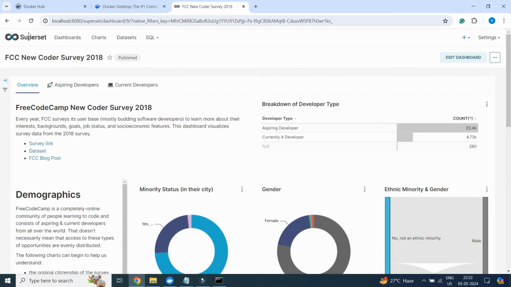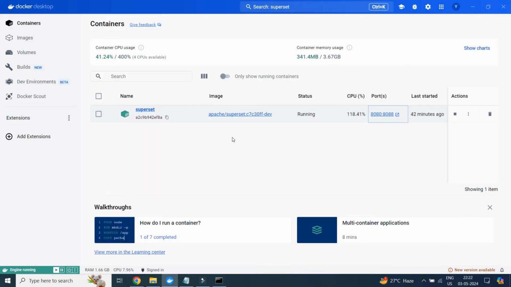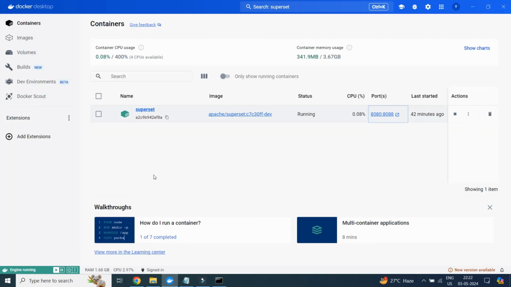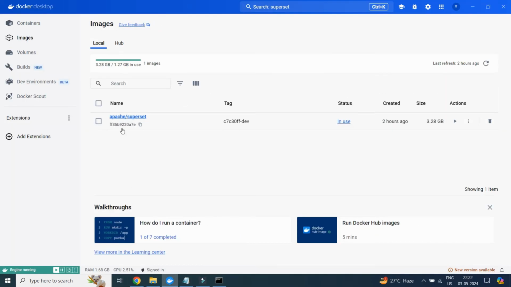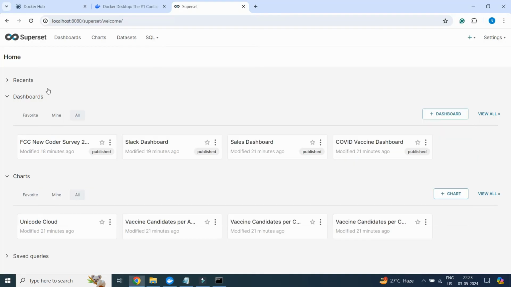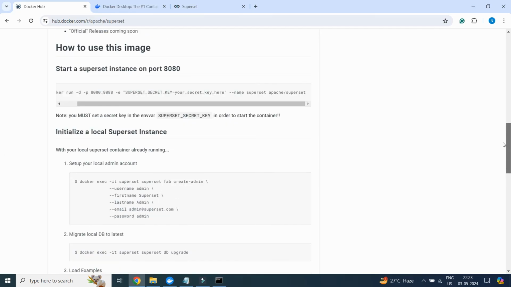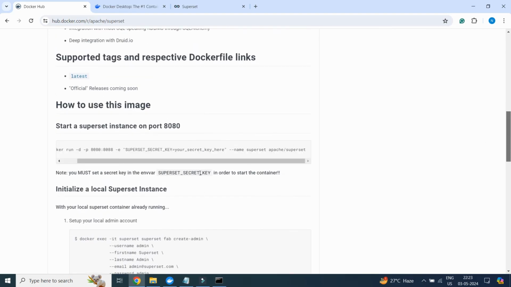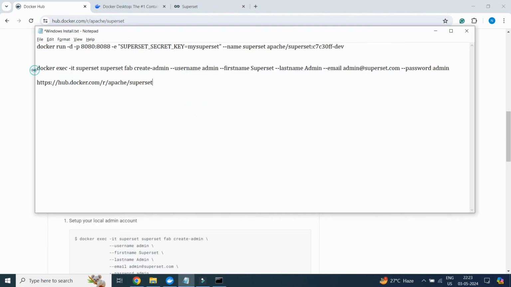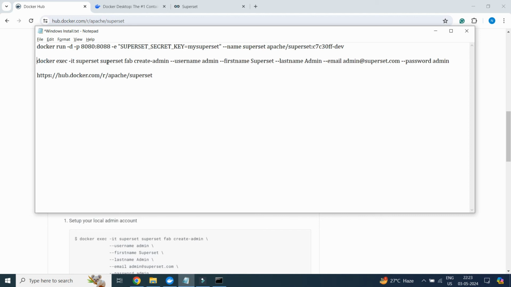So this is how we install Apache Superset on Windows using the help of Docker. The first step is to download the image and run the container. In order to run the container, we will use the command prompt. We will fire each and every statement mentioned over here. I will give you these details so that you can perform this action at your end. This file will be available in the download section.